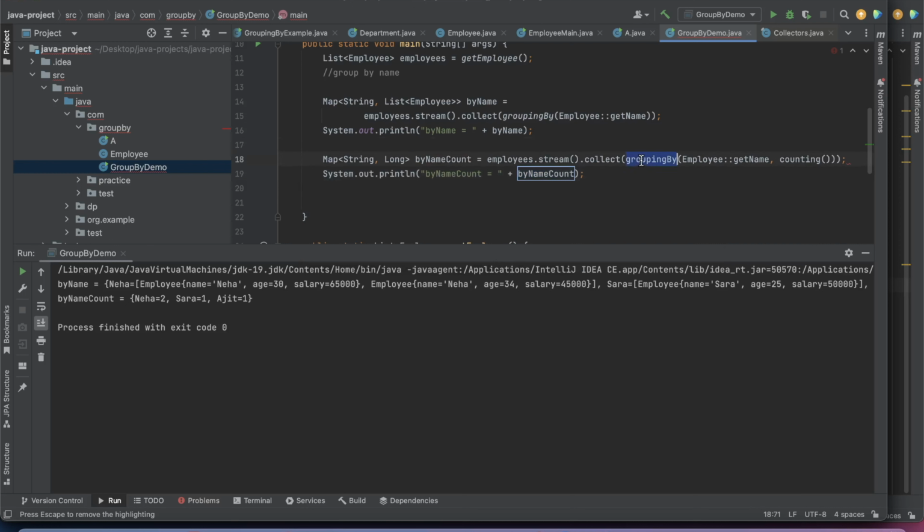So here you can see we are going to collect a map where the key will be a string type and the value will be long type. Why is that? Because in this employee we are saying the key will be the name, so getName, which is a string type, so the key will be string type, and counting will give a number, so that type is long type.